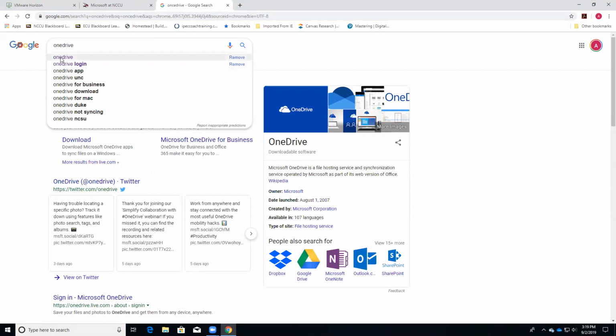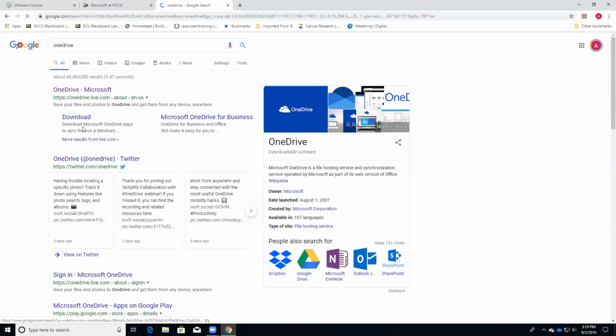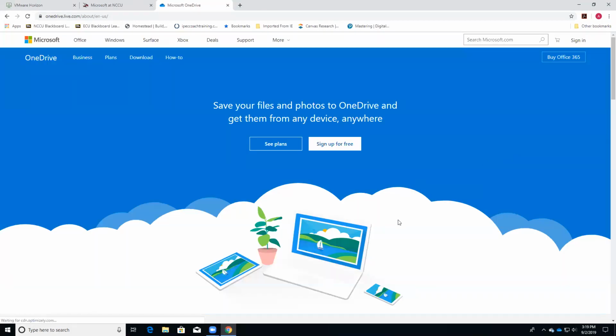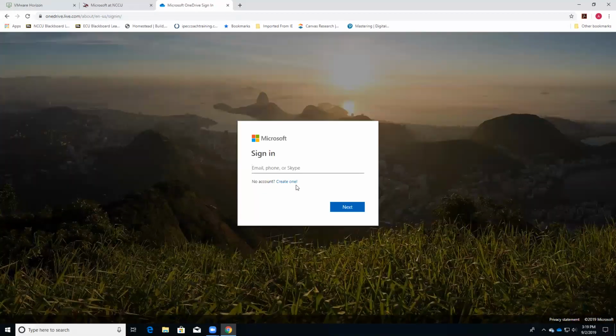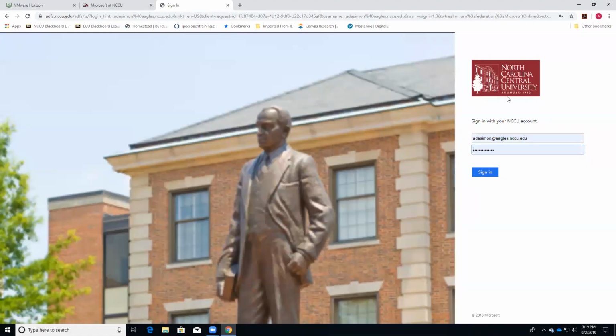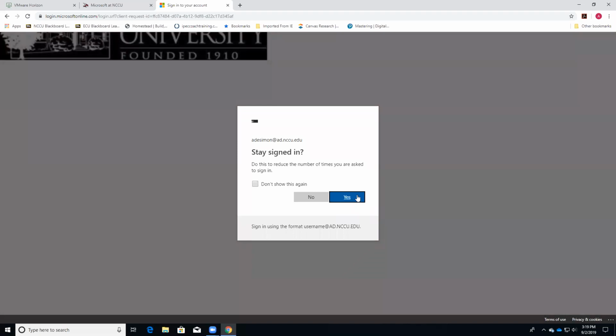So to get to OneDrive, you can just type that in the Google box. It would come up for you. Here it is, Microsoft OneDrive. And then you can come up here to the top right corner and say sign in. It's going to ask you to sign in using your Eagle ID, so I'll go ahead and do that with mine. Bear with me just one moment. Then it will bring you to an authentication page for NCCU, and then ask you if you'd like to stay signed in. So I'm going to say yes.